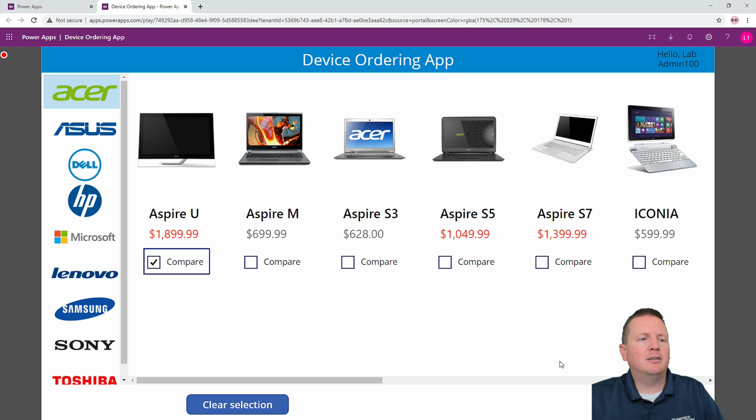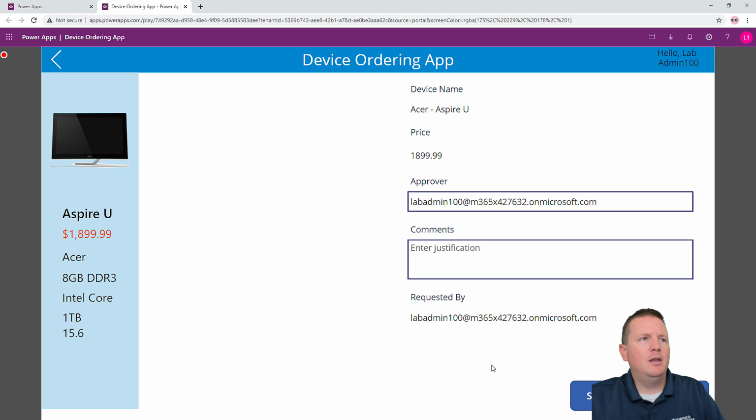And then in the bottom right, you're going to select that you want to compare one item. It's just going to basically give you more details about that one item. So select the one item and then hit compare. This will then bring up a detail screen or a submission screen where you can submit the ordering of this product. So this is the last step that we have inside Power Apps.